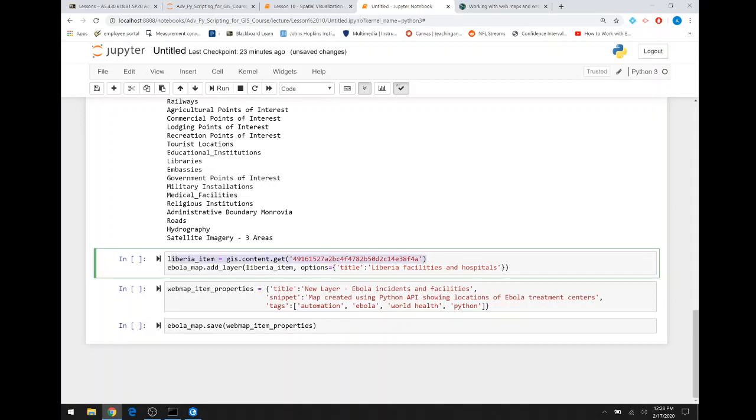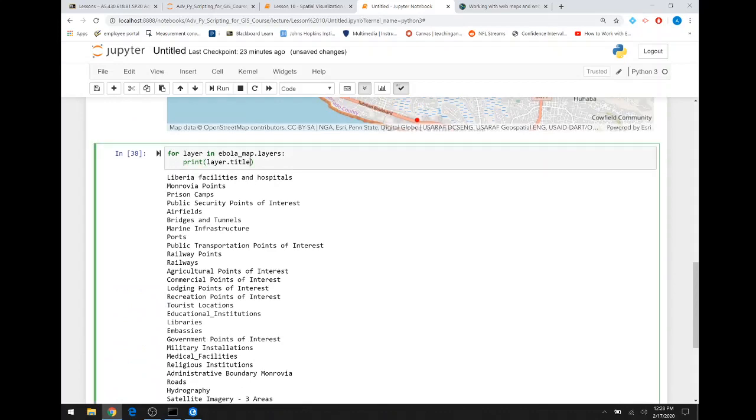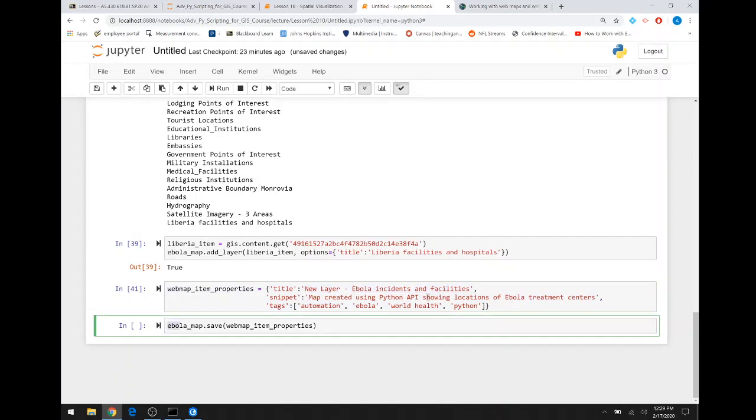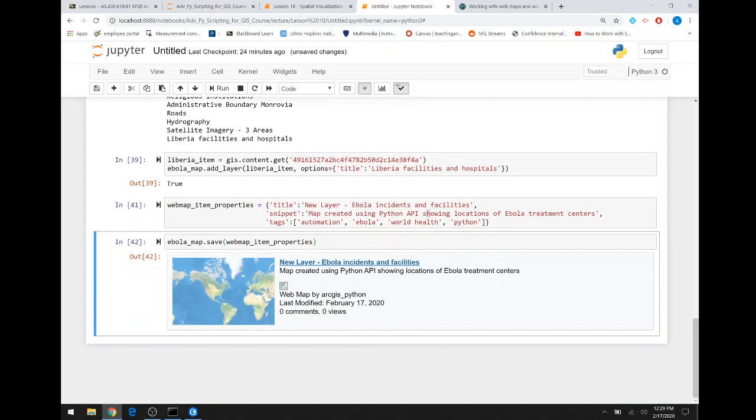So I'm going to go ahead and take my item, because I know the ID, get it by doing gis.content.get, add it to my map, and this will add my layer in. We have it here. Now that I have this information, I can go ahead and update some item properties. So I have new layer, Ebola incident facility. And I just take webmap.save and pass in those properties, and it'll create my new web map here.